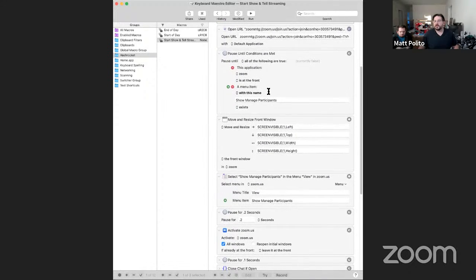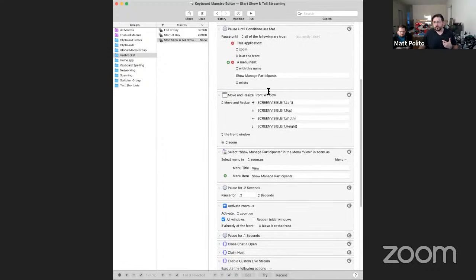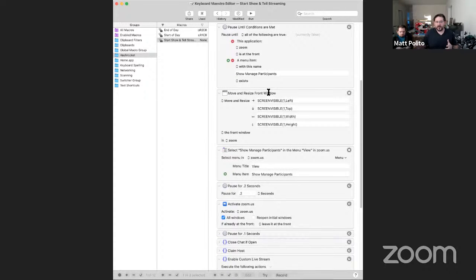I then open this particular Zoom meeting, and that opens it in the native app. Now, there are some delays depending on how long it takes to connect to the session. So I give it this rule. It's basically a condition that says, if Zoom is at the front and there's a menu item called Show Manage Participants, which in this case only shows up when you're in a Zoom session. So that was a way that I could key off of it.